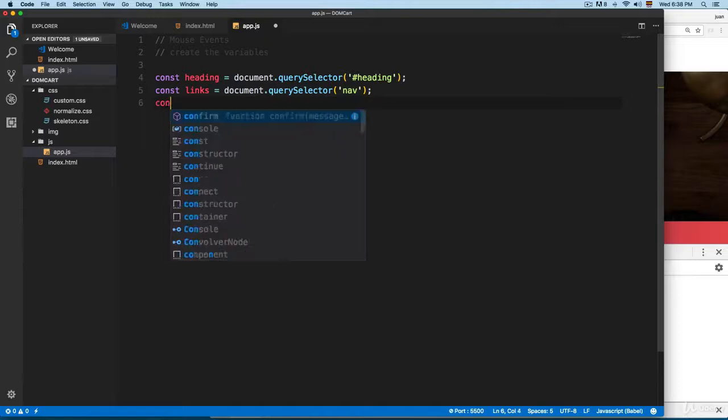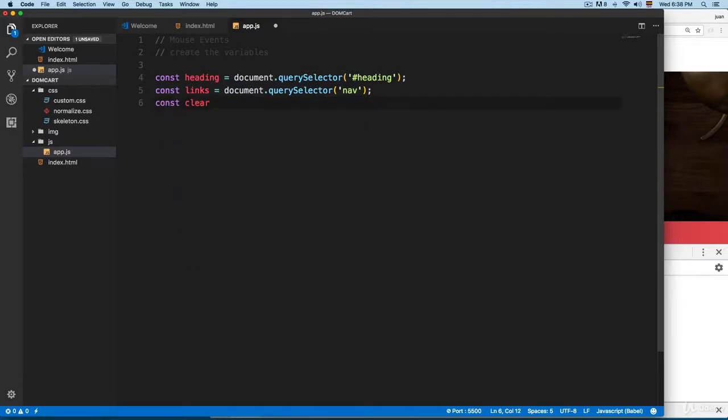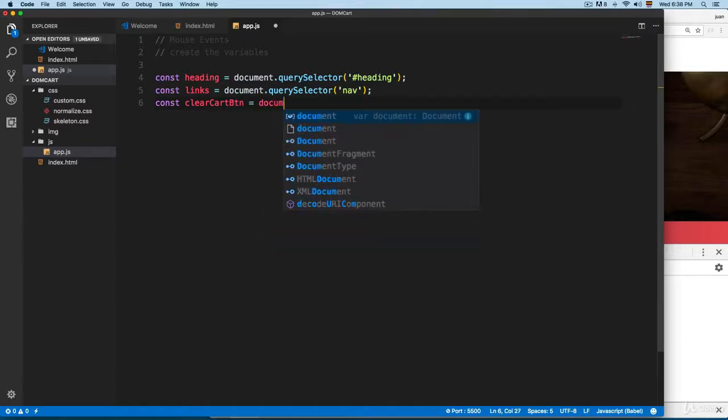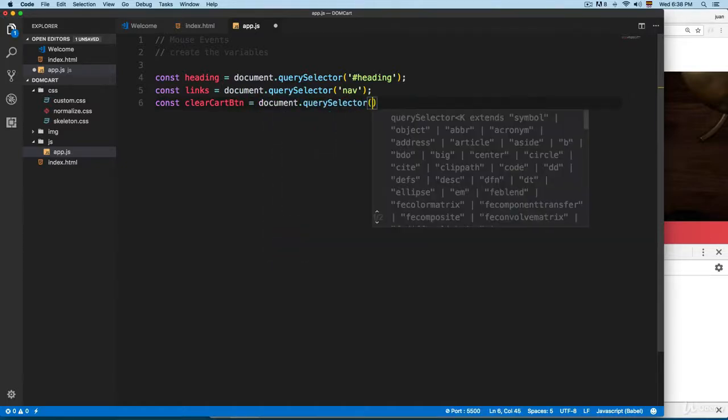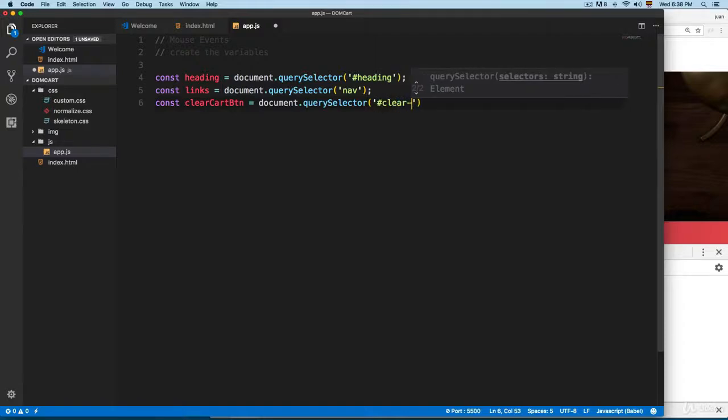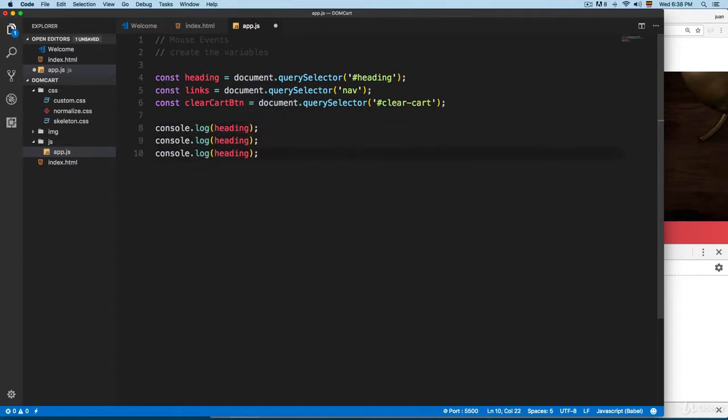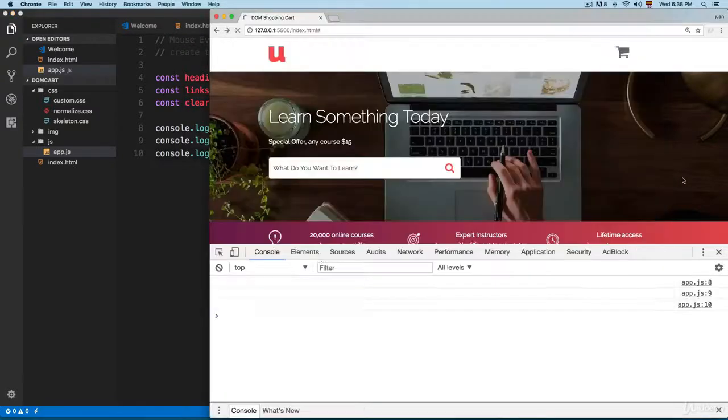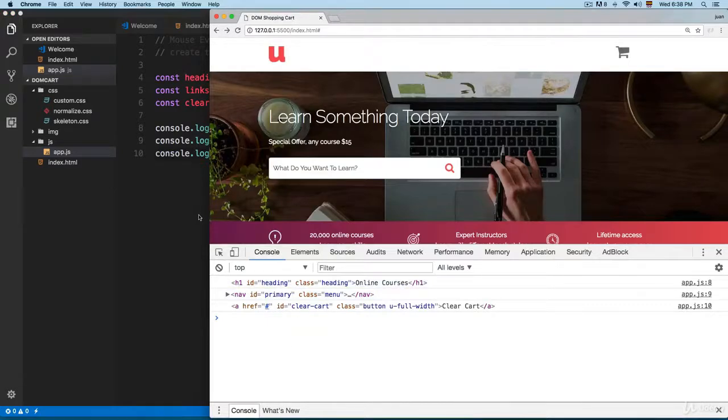And finally, we're gonna create another variable for the clearCardBtn. It's going to be document.querySelector and then clear card. It's like this. We can test that everything is working just by sending these values to the console. So console.log, and we're gonna add the links and also the clearCardBtn. So you can see that everything is working.